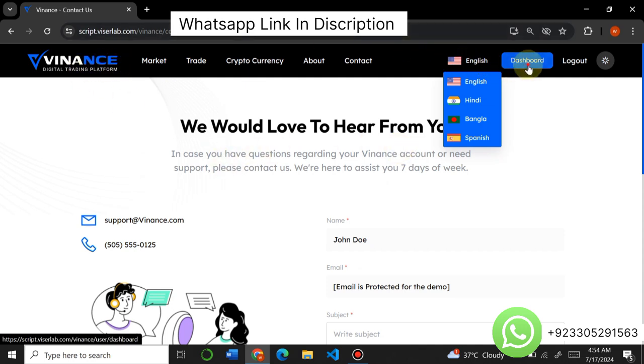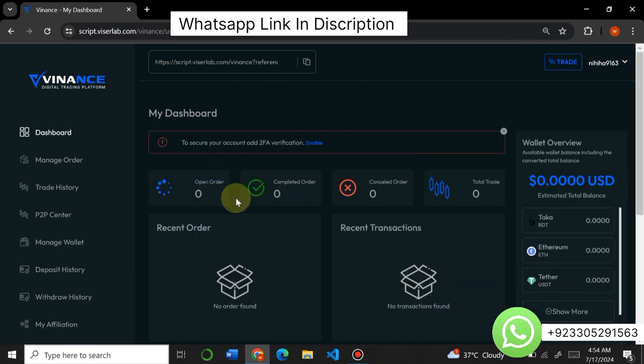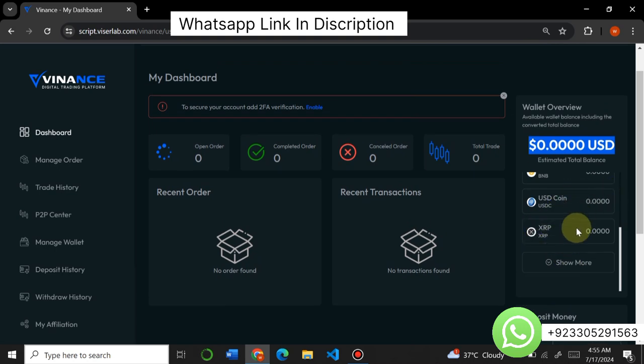As I am already logged into my dashboard, I will just go to my dashboard here. This was because I was already logged in, but you have to create an account and log in similarly like we do it. So here you can see that this is our dashboard. It has a very amazing look. You can see over here your open orders, completed orders, cancelled orders, total trades, and here you can see your total balance, and you can see all your wallets in this section. Ethereum wallet, BTC wallet, and all other wallets you can see over here. So XRP coin and all other wallets are here.